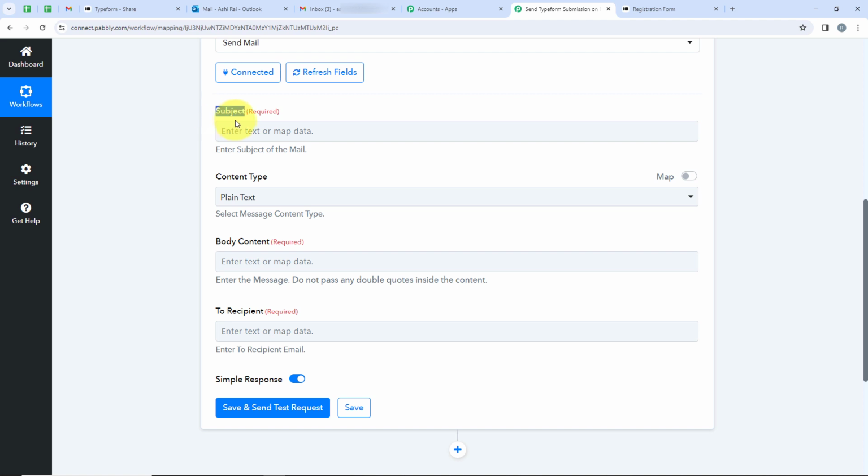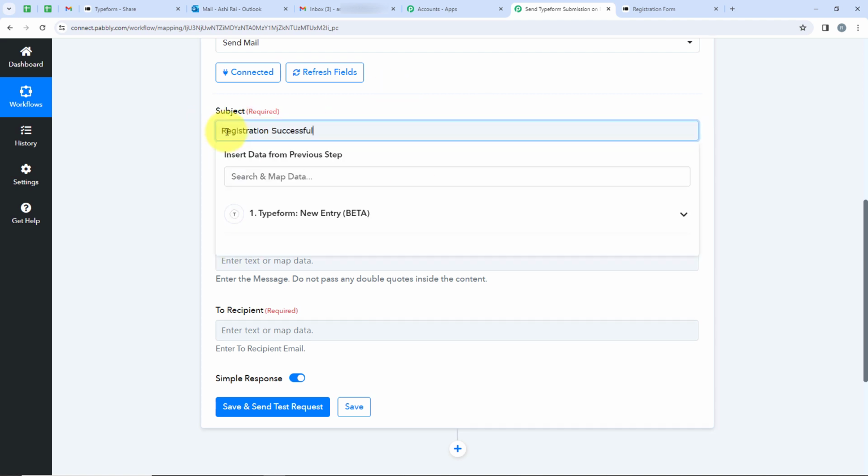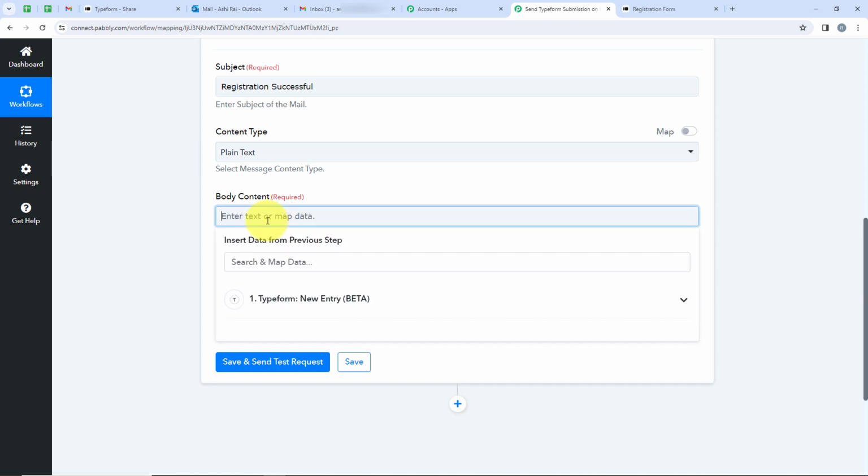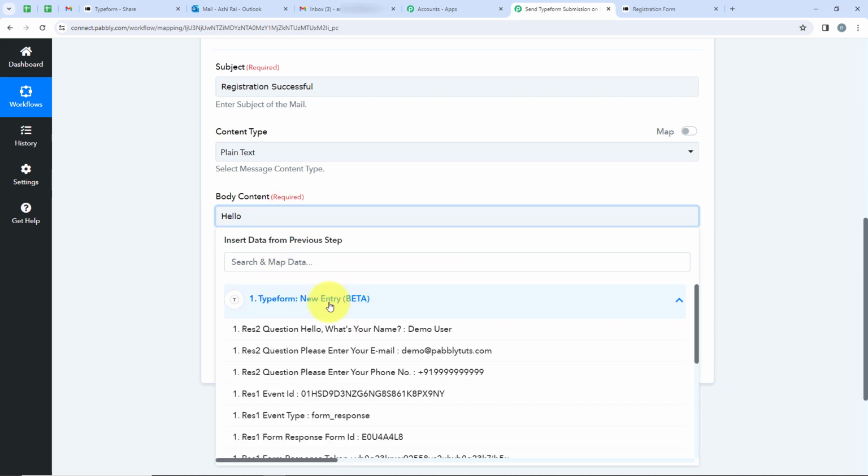And it is asking me the subject, content type and body content. So for subject, I want the subject should be registration successful, and then the content type should be plain text. After that, my body content should be hello, and then the name of my client or my lead. So to enter the name of my client or lead, I'll use mapping. Mapping means inserting the data from the previous step, and as you know, our previous step was the trigger step where we selected Typeform as our trigger application.